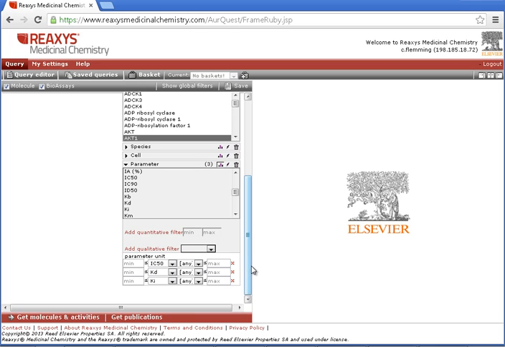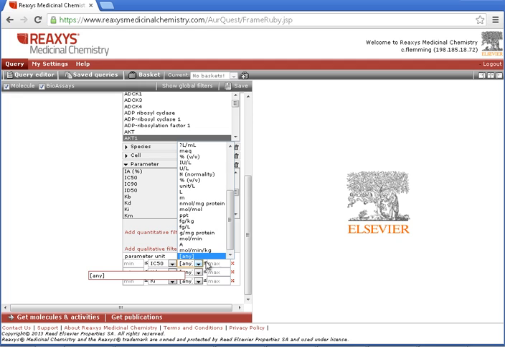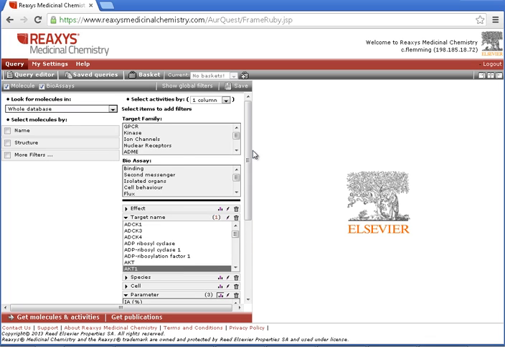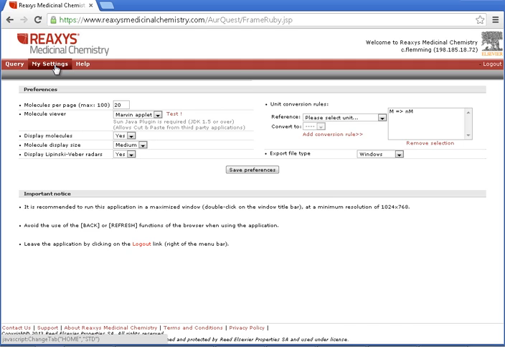Now select the units. If the unit you need is not in the list, you can customize the list using the settings. For example, select M from the reference list and convert it to NM for nanomoles. Click Add Conversion Rule and then click Save.